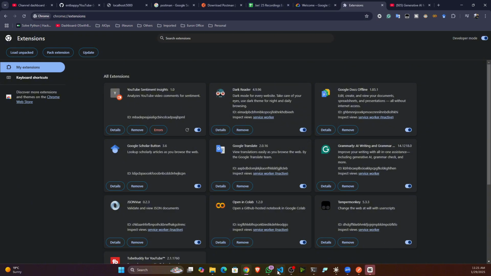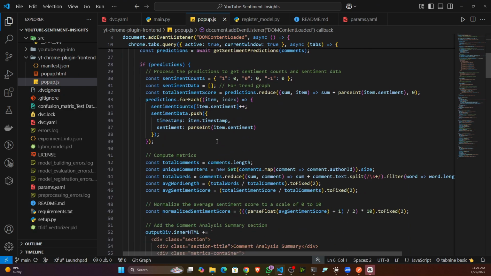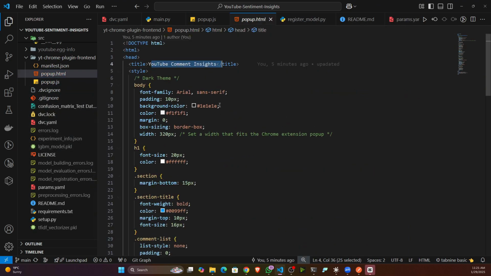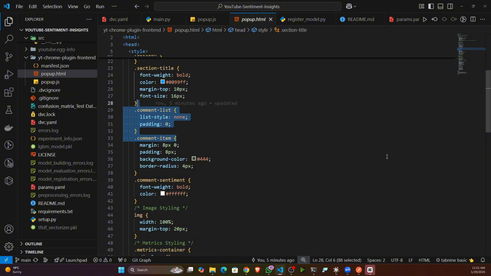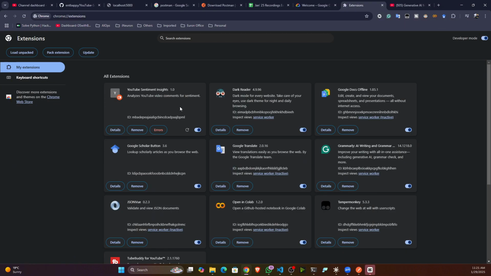Let's say you want to change the name, or give any other title in the HTML file, you can. Based on that you can also change the color and all, and you can reload and it will automatically reflect. And if you want to remove it, there is a remove button. If you click it, it will remove the Chrome plugin from your Chrome itself.